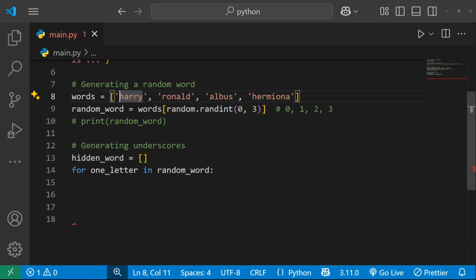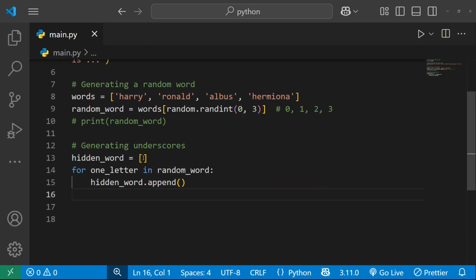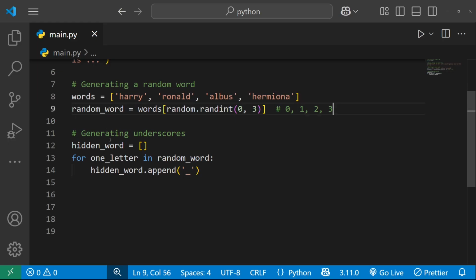So if in Harry there are 1, 2, 3, 4, 5 letters, it goes 5 times. Hermione has 1, 2, 3, 4, 5, 6, 7, 8, so it goes 8 times. Correct? So I would like to choose a hidden word and append there, put there as the last item, an underscore. Okay, so I will delete this.